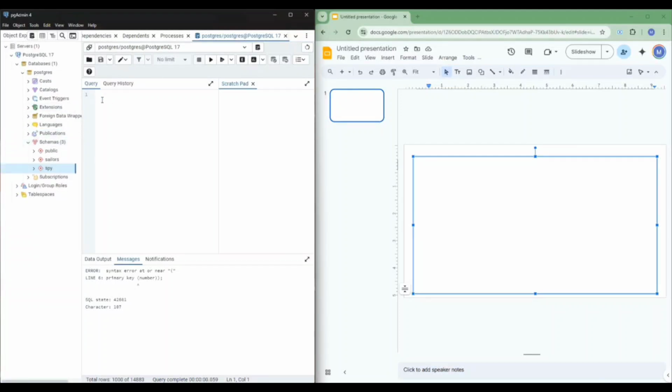So the first thing I want to do is to create a table. In SQL, when you want to create a table, you start with the create statement. So you have create table, then the name of your table. Let's call this table account.